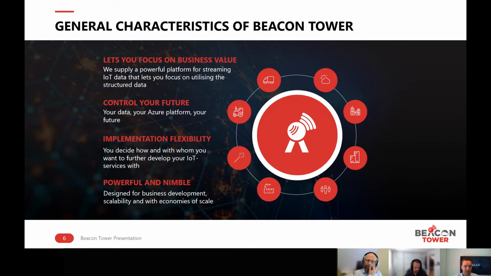And it also lets you have your own data. So we don't replicate the data to our place. Everything is owned by you. All the data belongs to you, because the Beacon Tower platform can, if you wish to, be dedicated to your Azure environment and in your Azure subscription, so that all data is within your organization and you control the whole platform and it runs as a single instance for you.